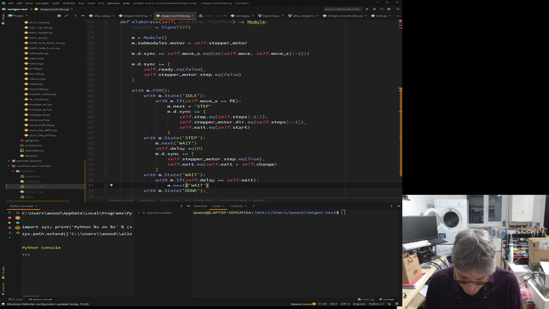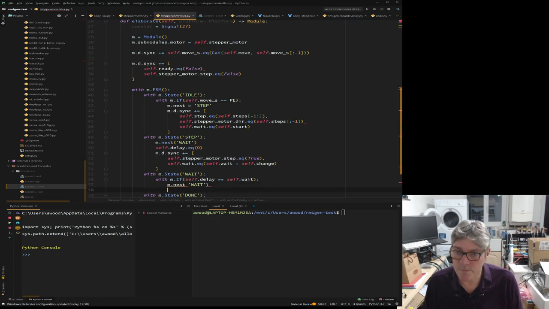Oh, I'm doing that as a function. It's not a function, is it? I also need to do the else, because I need to increment the delay if that's not the case. Else. Don't have any condition in there.